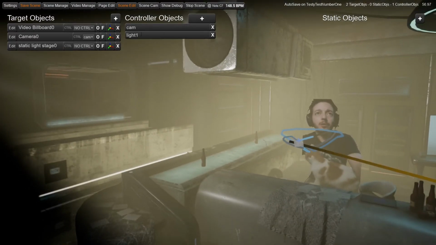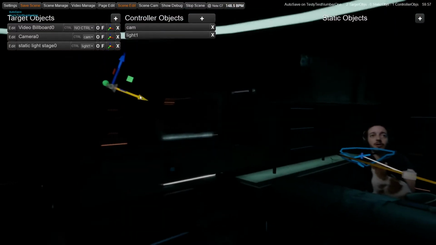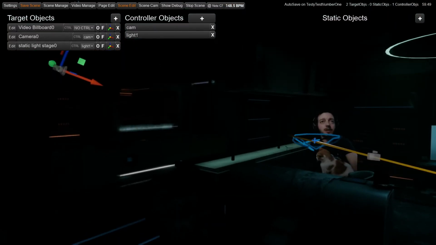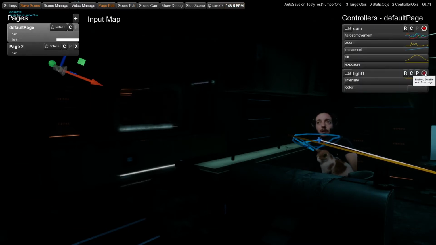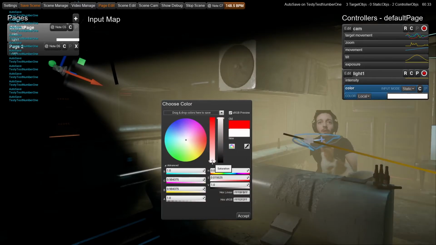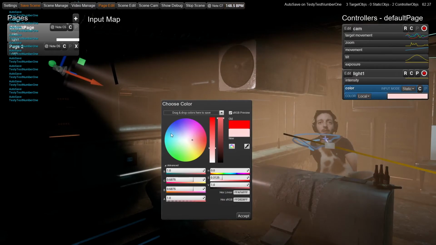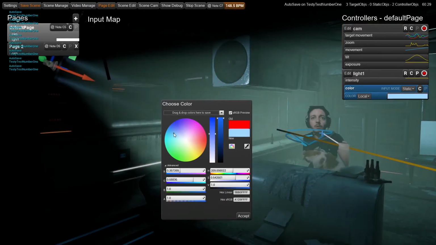So I've made the controller for the light, imaginatively named light 1, and I'm going to assign that controller to the light right there. And as you can see, everything turns off because now it's taking its data from the controller. And we're going to go to page edit. And in our default page, we're going to enable light 1. And the first thing we're going to do is set the color to, well, I guess we can go for a kind of blue. It would be nice. Let's do that.